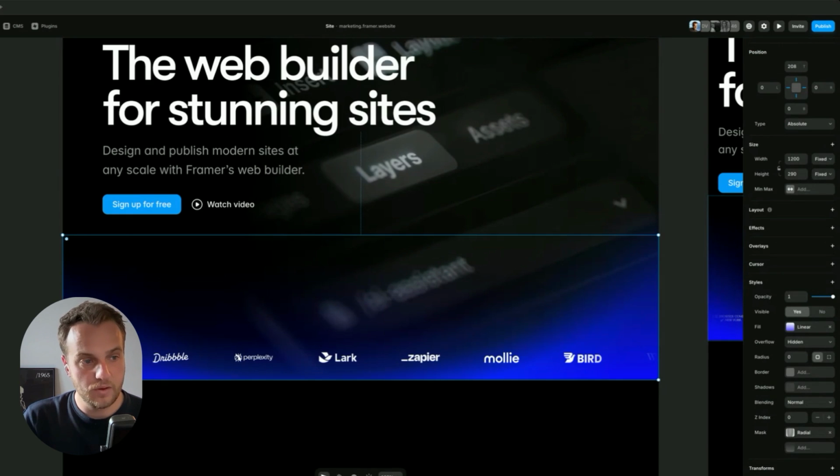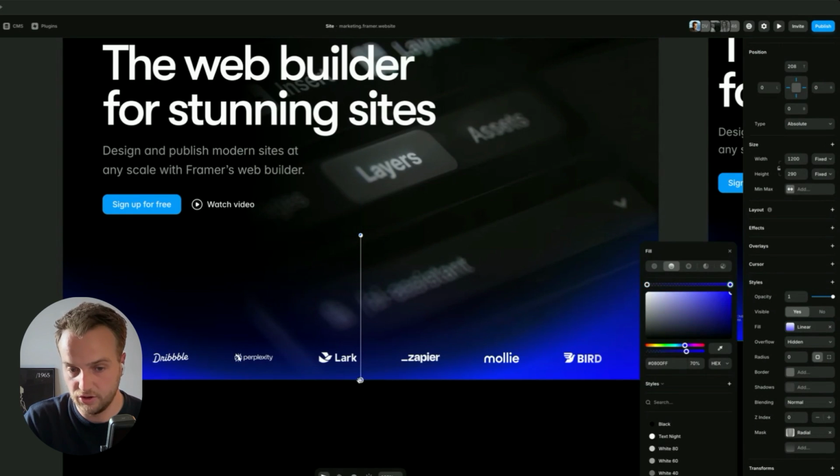Okay, let's get back into it. There is one layer called BG, which is the background. It is just a linear gradient going from a darker blue value to nothing.